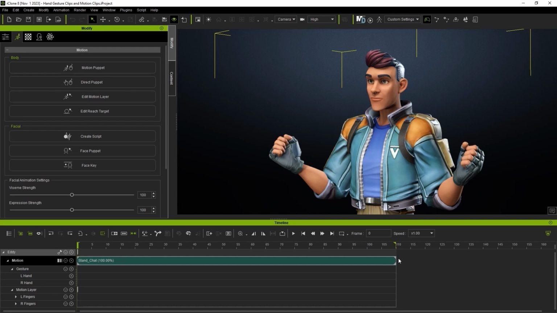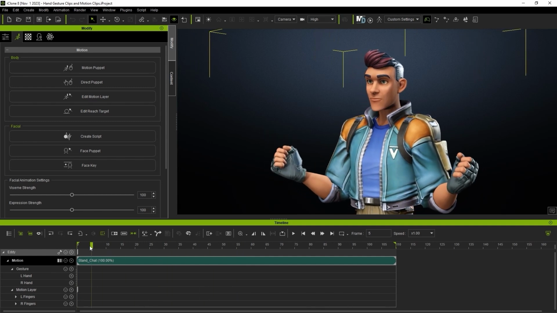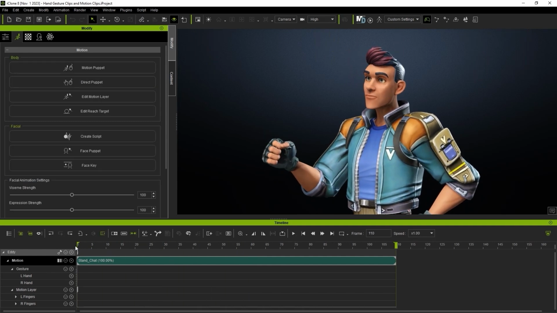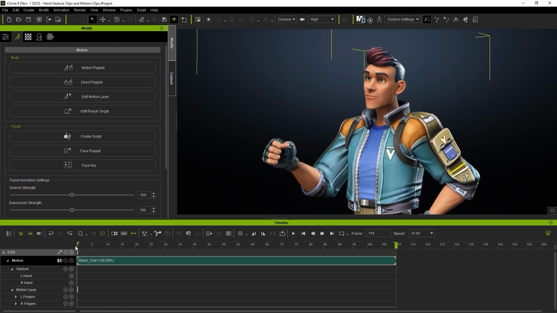Hey everyone, in this tutorial we're going to take a look at how you can enhance your motions with hand gestures using the Edit Motion Layer tool and the dedicated gesture tracks in the timeline. Adding hand gestures to your motions provides an extra level of customization that can give your character more expressive movements and personality. You can find the gesture subtracks under your character's main motion track.